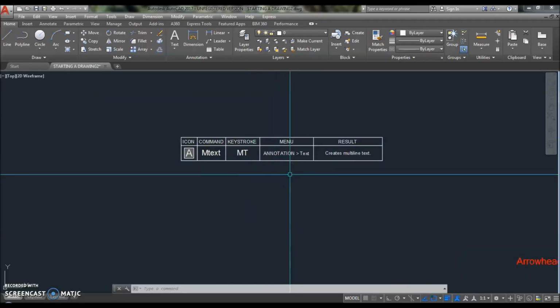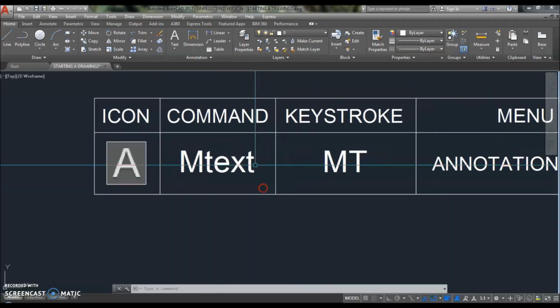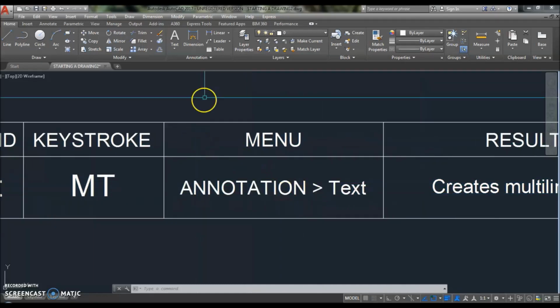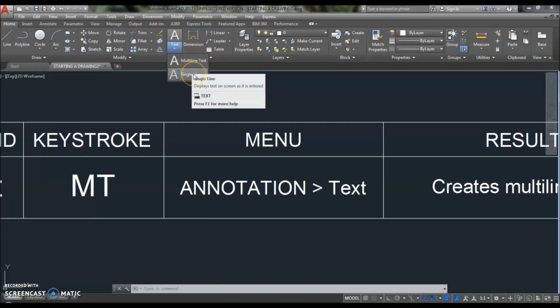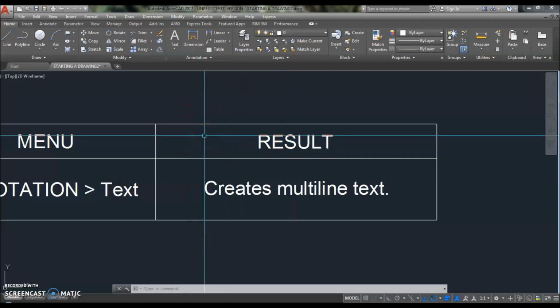The next command would be for multi-line text or Mtext, to create a multi-line text. Before that, the icon for that is this image. The command name is Mtext. Keystroke is T. And the menu is located at Annotation and then Text. You can choose multi-line text or a single line text. The result, it creates multi-line text.